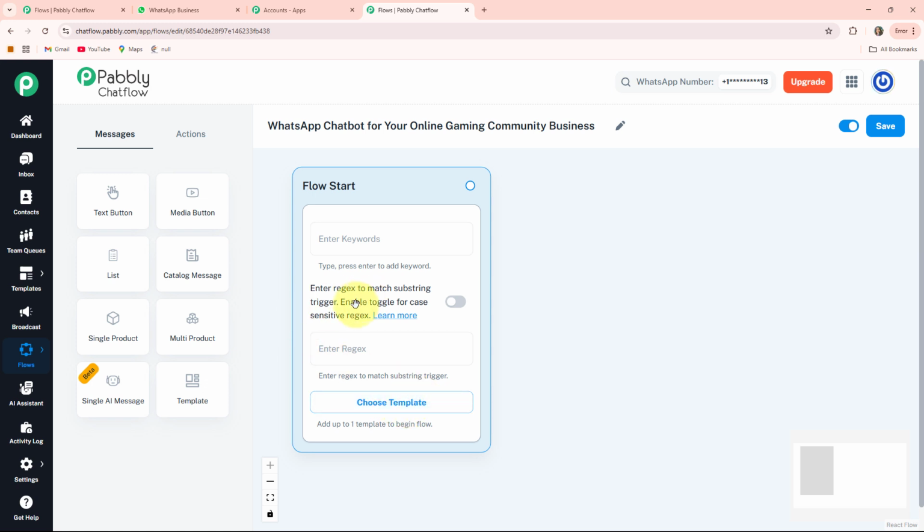I am creating this WhatsApp chatbot with the help of regex. So here I am entering the regex. Here I write it. With the help of this regex, your bot will respond to any message that your users send to your WhatsApp business account of the online gaming community.